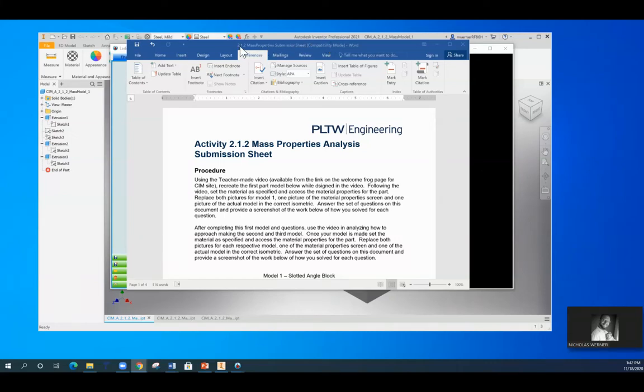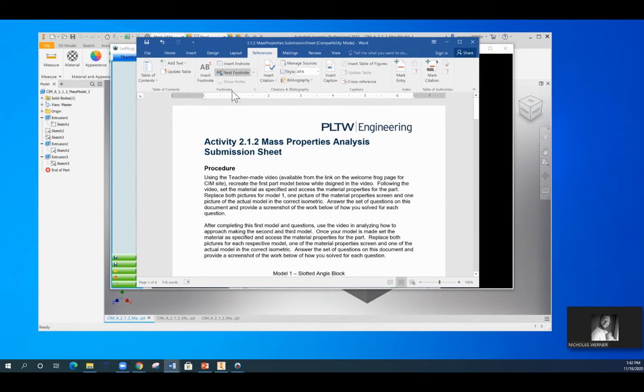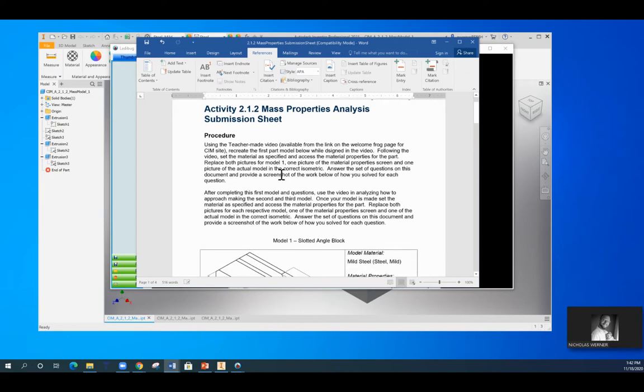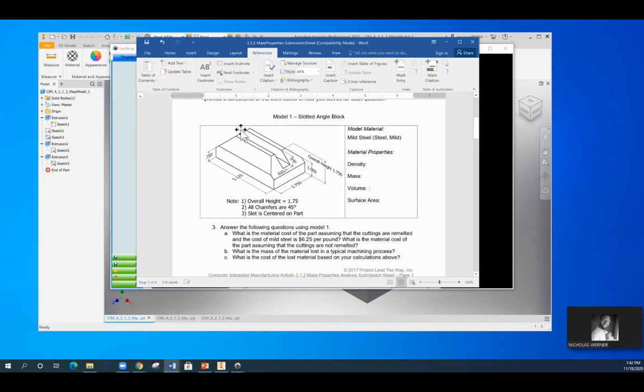Okay, hey class, this is the 2.1.2 mass property submission sheet. If you got this up, you've obviously got it off Frog. I want you to read through these procedures and follow them. I'm just going to go over them with you right now, and you're going to use this video also to kind of guide you. What the directions say is we're going to recreate this product to these specifications.